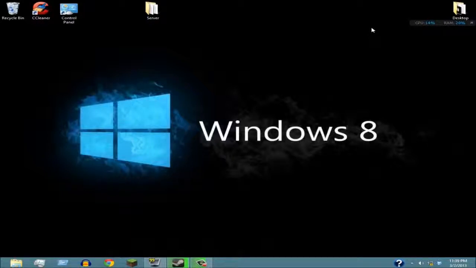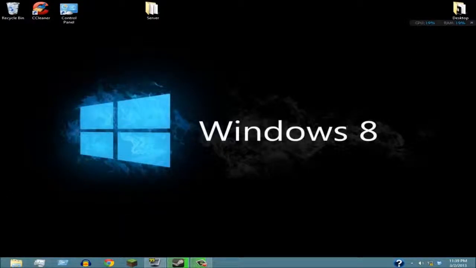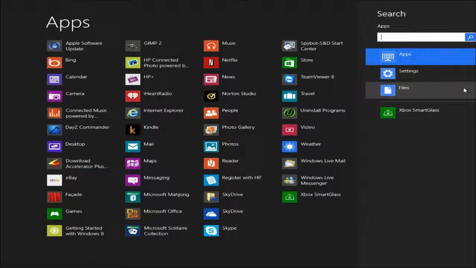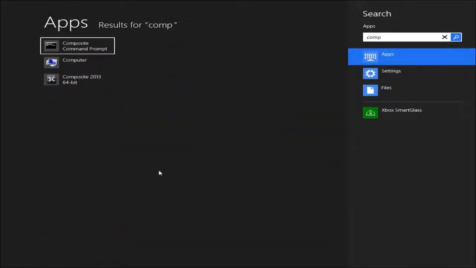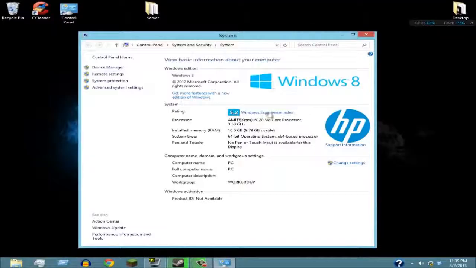Alright, next you're going to want to go to computer. So if you're using Windows 7 again, go to the bottom left, find your computer, right click on that and go to properties. If you're using Windows 8 like I am, you're going to have to go to the top right corner, click search and type in computer. Then just right click on that and go to properties.